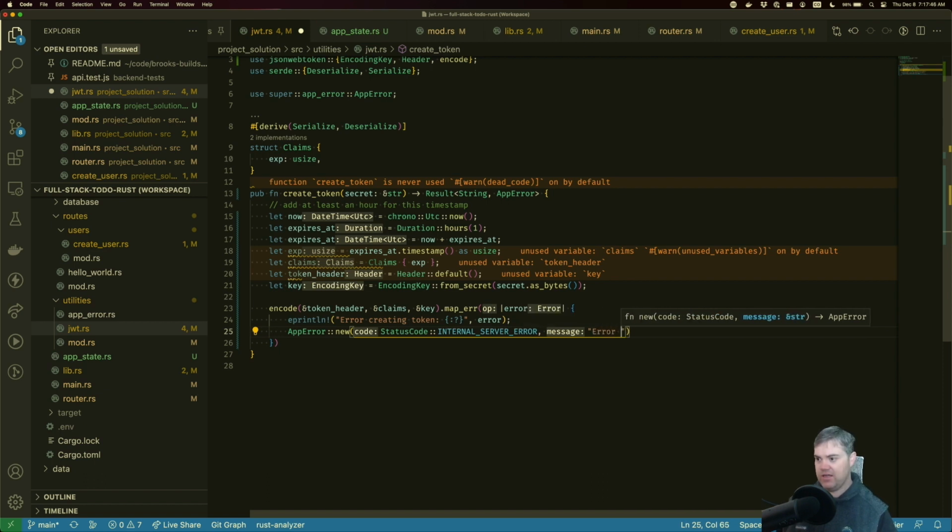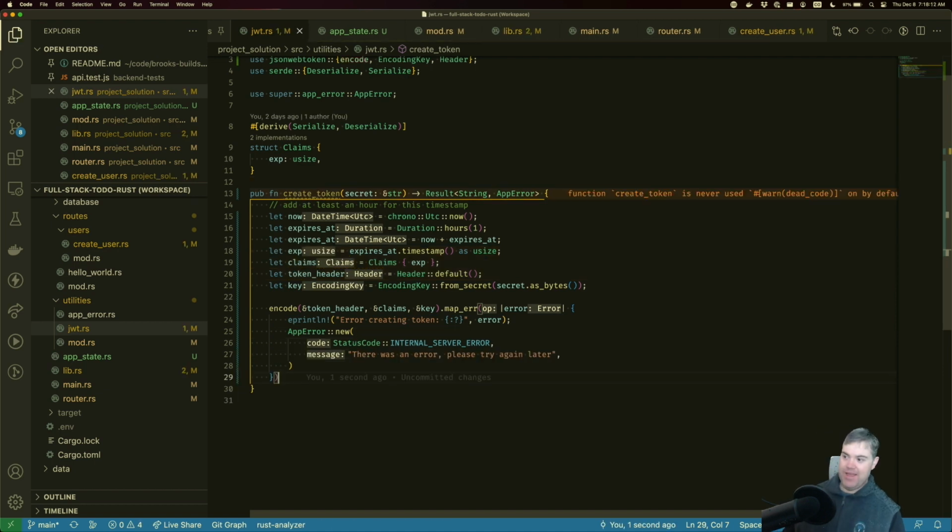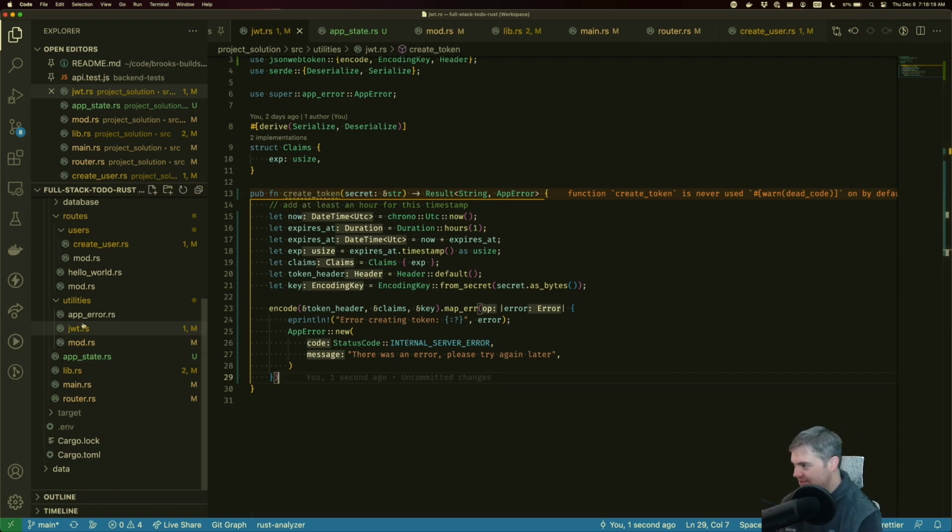So I guess this is an error creating an account or logging in. So there was an error. Please try again later. Okay, and we're returning that. All right, so encode, and we're returning this entire thing. So there we go. That returns our token. We don't have a question mark. Okay, great. So back to users.